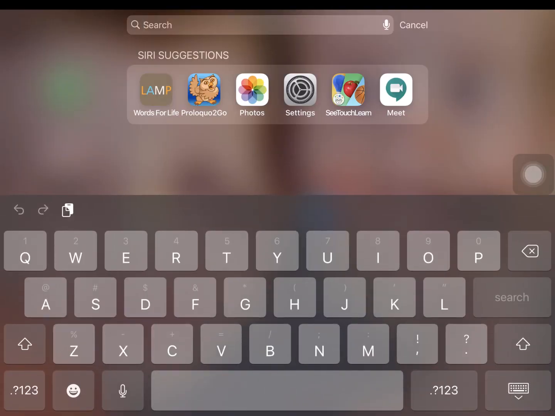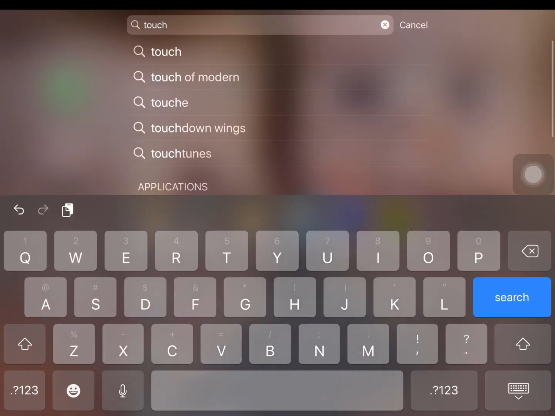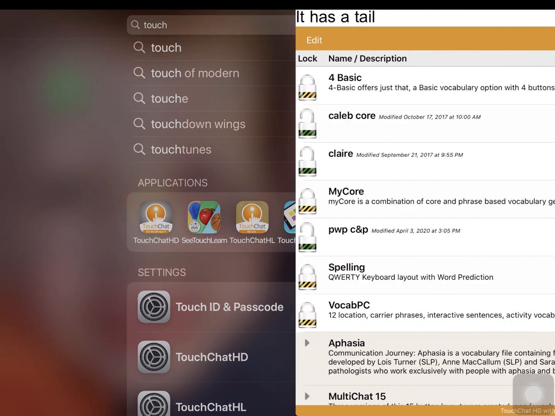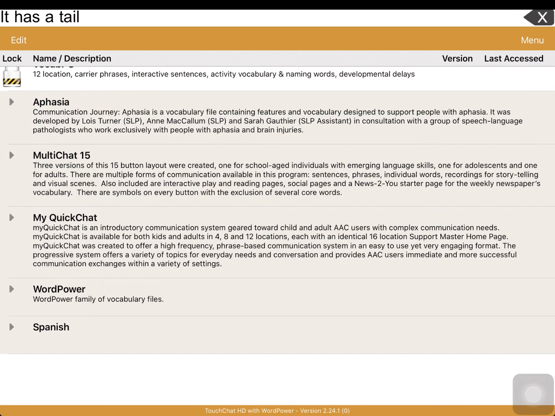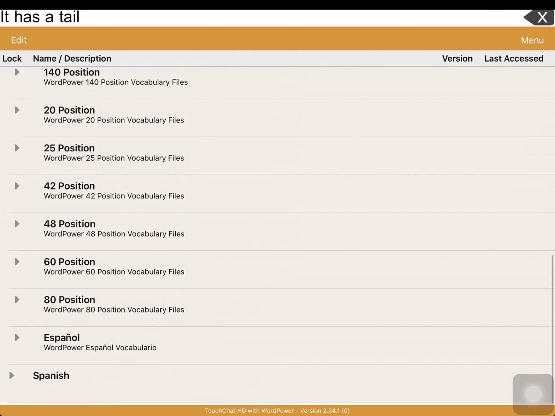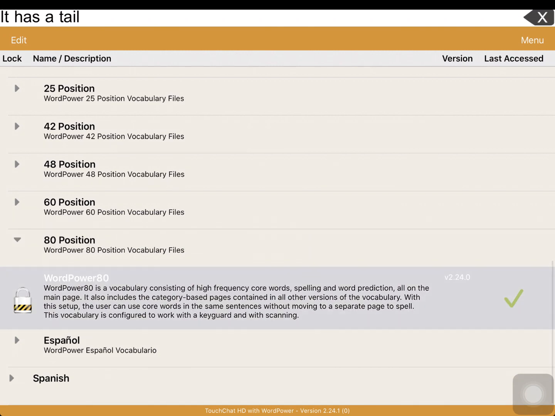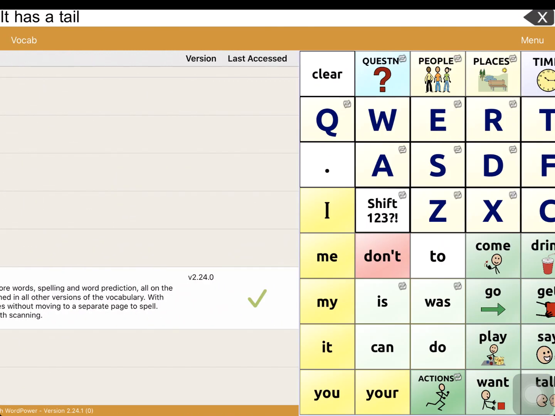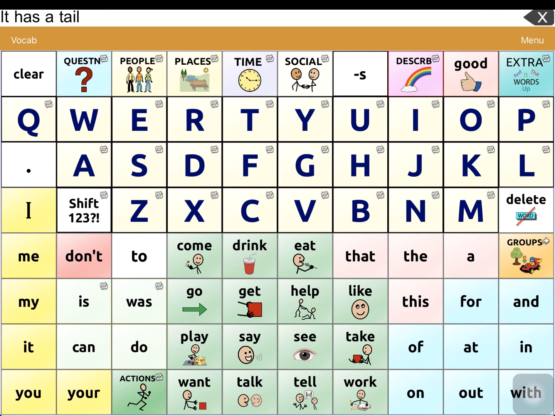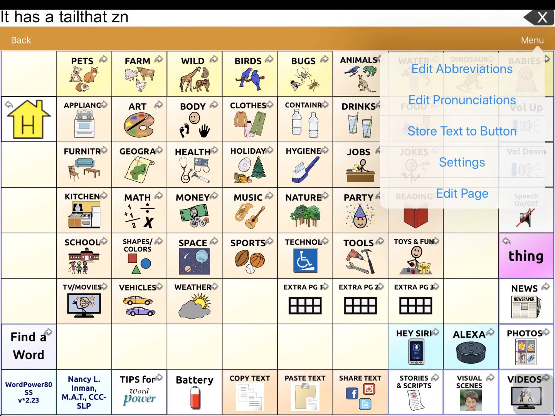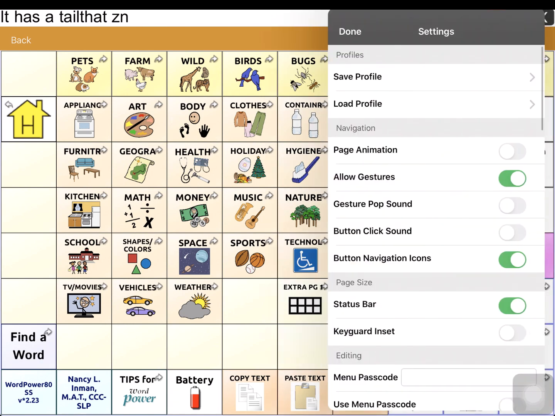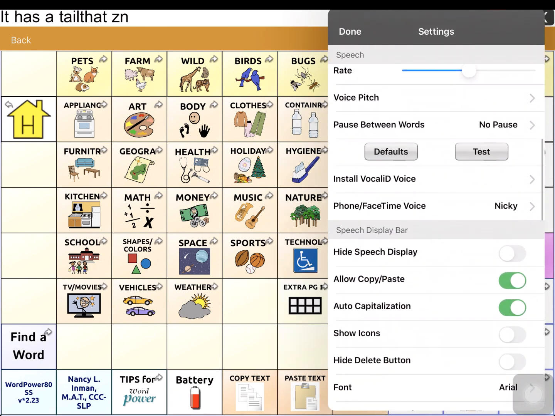Let's take a look at TouchChat real quickly. I'm going to go into TouchChat HD. I'm not going to import. We can go to Word Power and take a look. All right, so once we are in Word Power here, again with that direct selection, you get that feedback, but it's very limited with that grey. So if we go into our menu, settings, this is going to look very similar to LAMP Words for Life. We're going to go down to button.